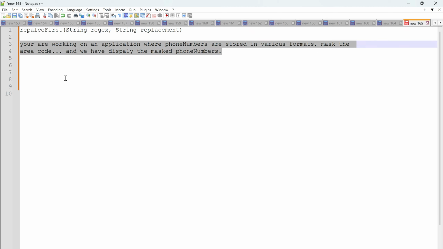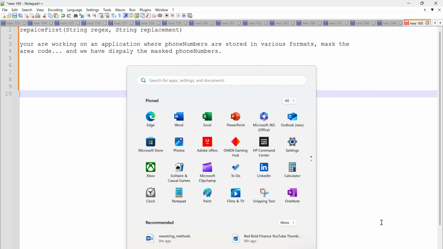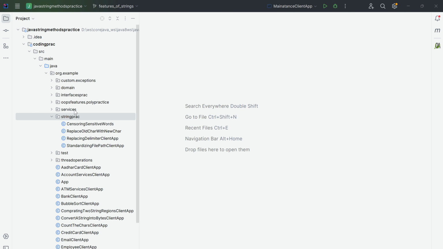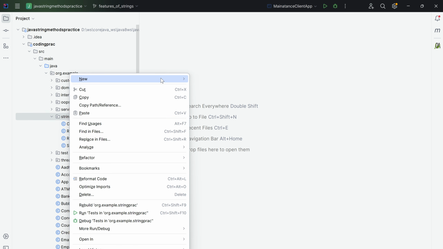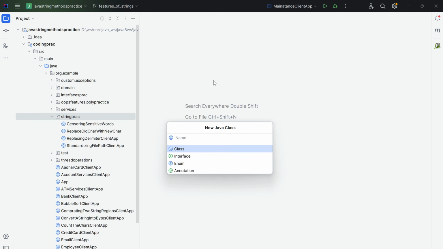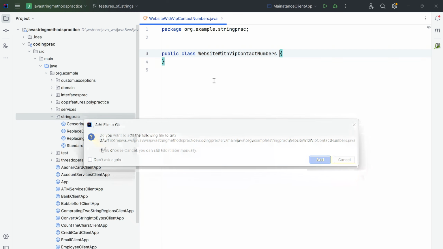Let's copy this and open my IntelliJ. Let me create a class in my IntelliJ. I'll give the class the name format, something like a phone book, or we can say a website with VIP contact numbers. I'll give the class that name.